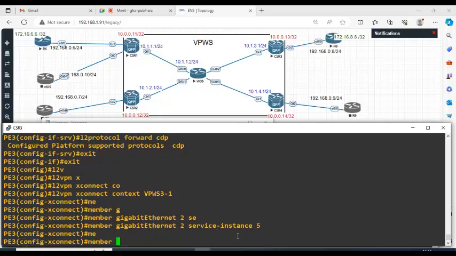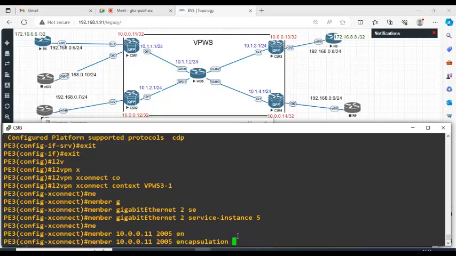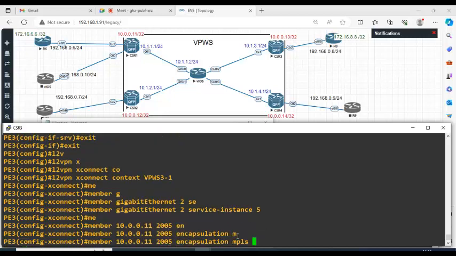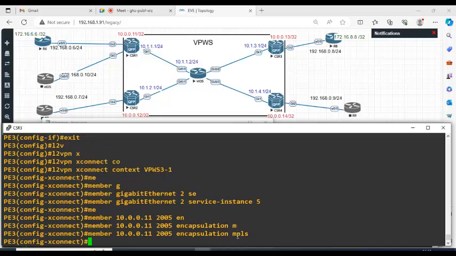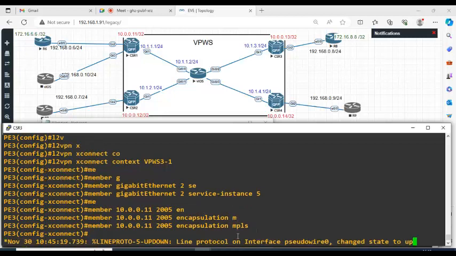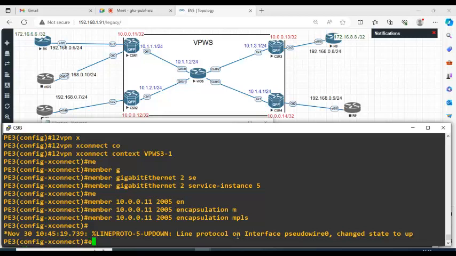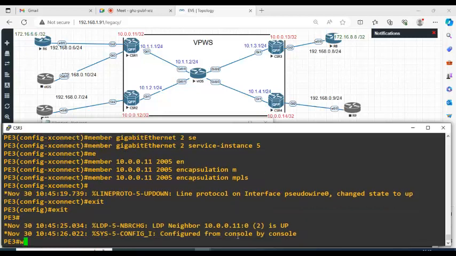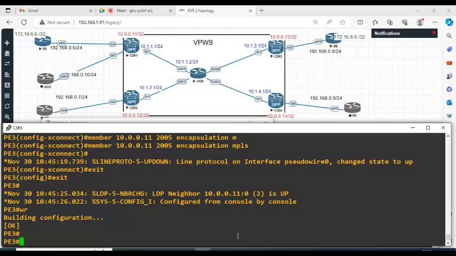Remote member is 10.0.0.11. 2005. Encapsulation MPLS. The 2005 should match. All right. And I can see 2005 is a VC ID. Now you see there is an LDP neighbor with the remote box CSR1.